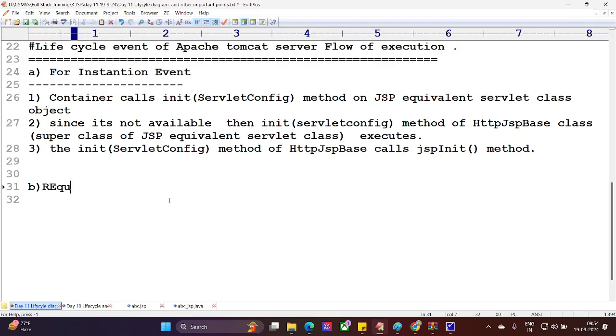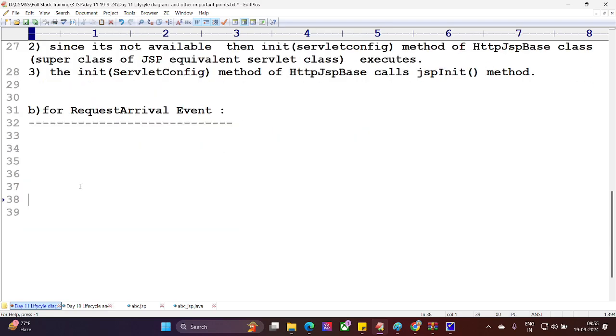For the request arrival event, what happens internally now? My object is ready, the zero parameter constructor is also ready, and init with ServletConfig has been called. Now what happens? The container calls the service method with two parameters. What are those two parameters? HttpServletRequest and HttpServletResponse. Since it is not available, it will go to the super class again.